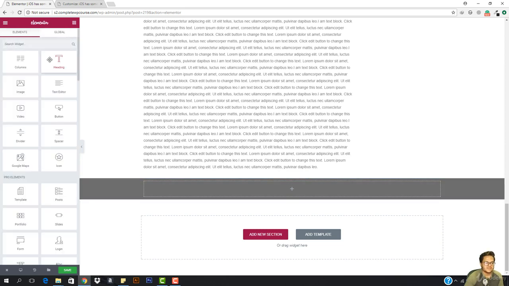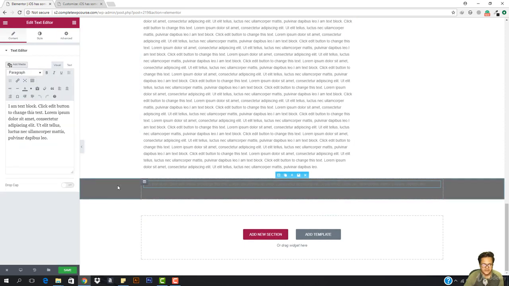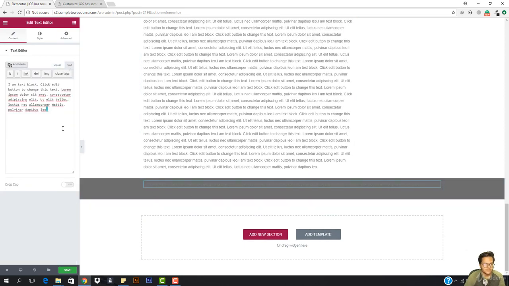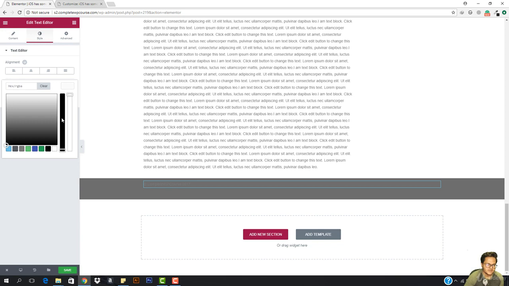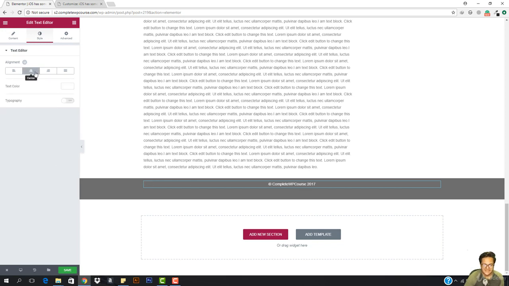So I'm just gonna grab this text editor, and I want to click the text because I want to edit the HTML. I'm just going to add the copyright section, and then it's going to be copyright. Sorry, it's going to be complete WP course 2017. Okay, I want to go to the style right here. I want to change the color to be full white, and I want to assign this to center.